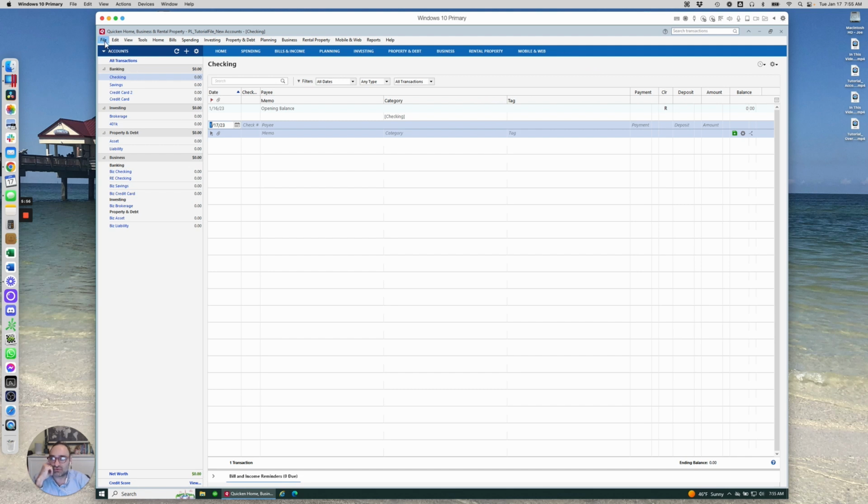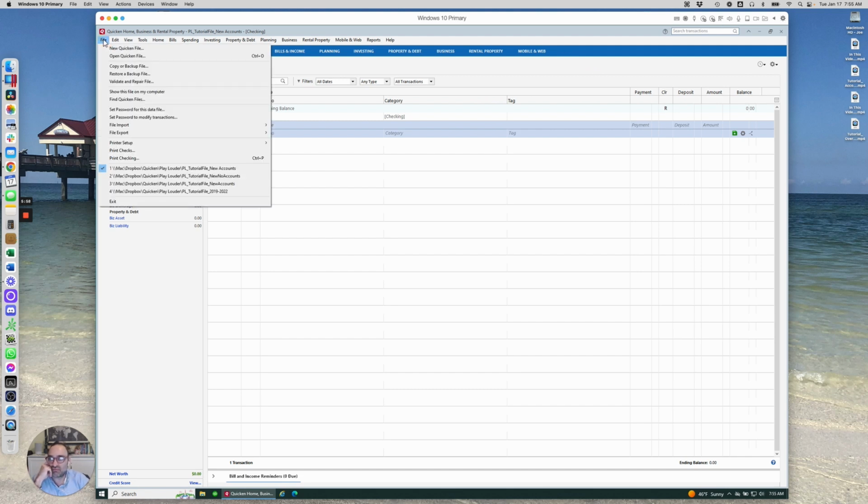So, okay, just going through the menu up here, the File menu, you know, all your basic functions. This is where you would copy or back up your file. You can restore. Validate and repair is a feature where if you have any technical issues with your file, you can usually clear them up using that. You know, other basic features as well.